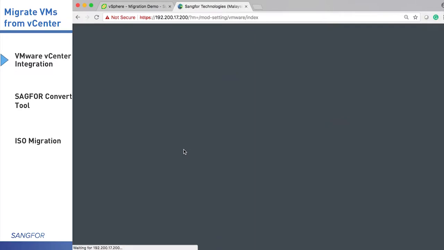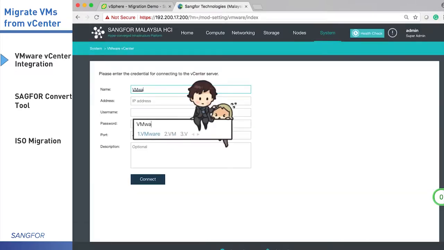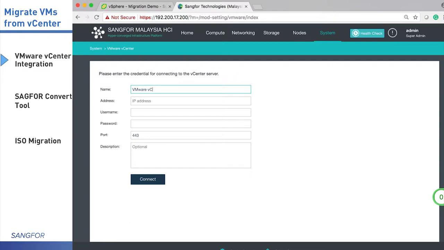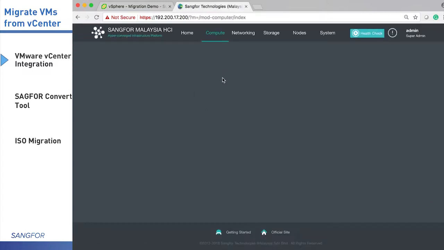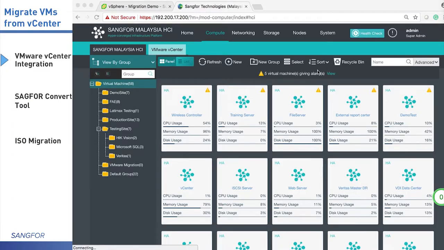Click VMware vCenter. Here we add a new vCenter. Give it a name and other information. Now we can do the migration at our computer page.